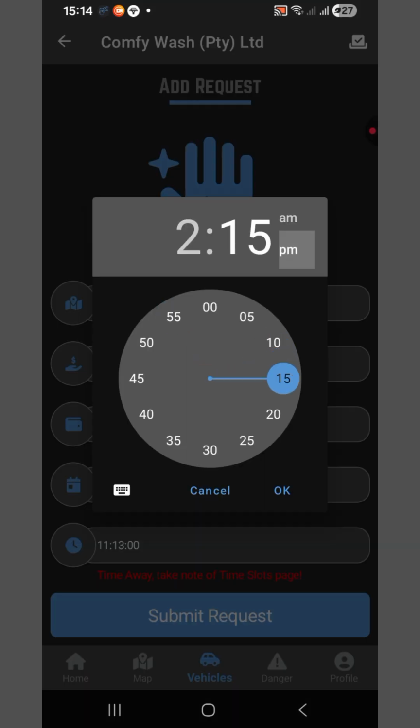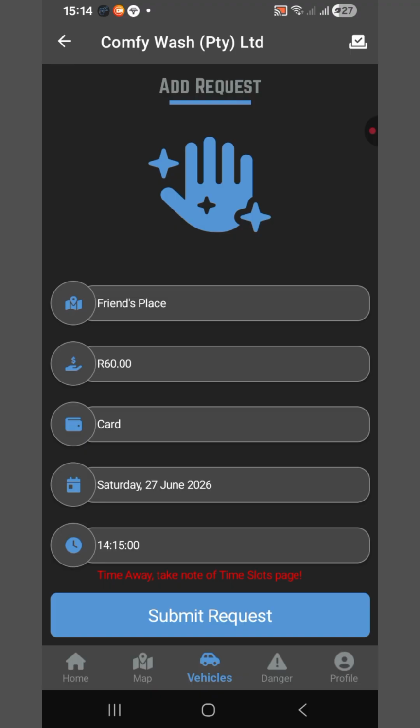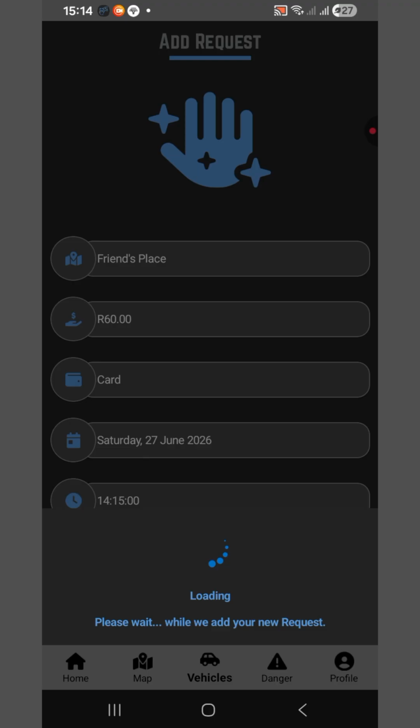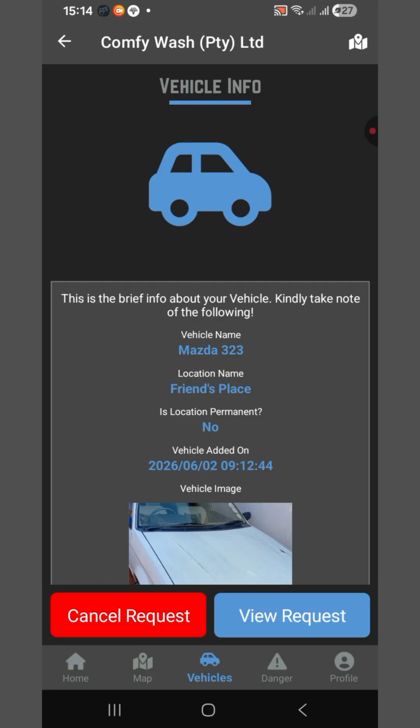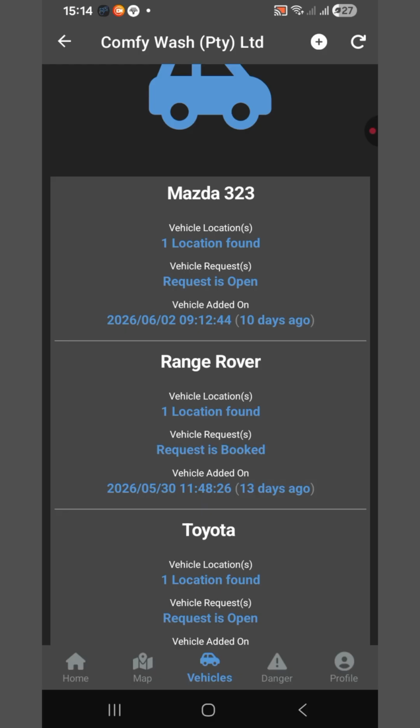But Saturday, let's make it 2:15 p.m., 2:15 in the afternoon on Saturday. Let's see what the app says. It takes my new vehicle request and it says yes, it has gone through. And if I go back, the status of the Mazda 323 now says the vehicle is open. Once you do this, as a reminder, all the partners are being notified. However, you cannot send vehicle requests during the time period when we are away.